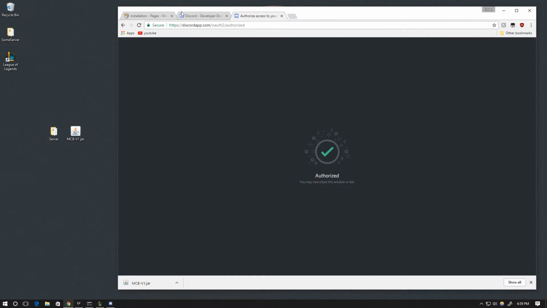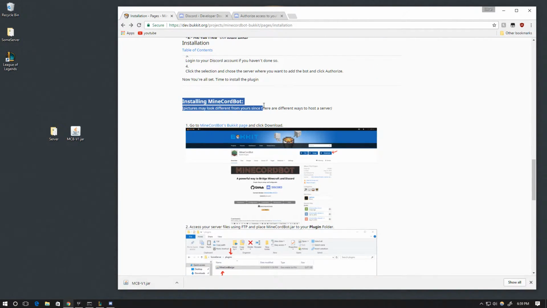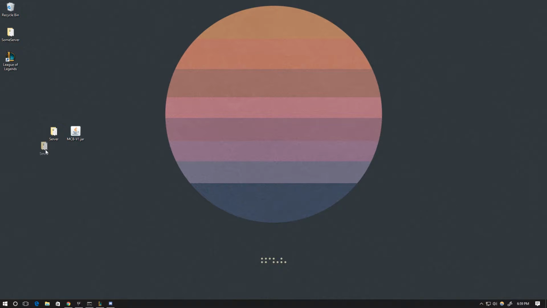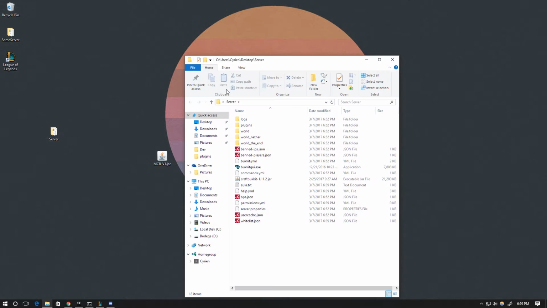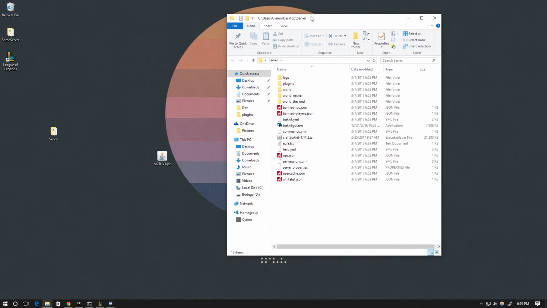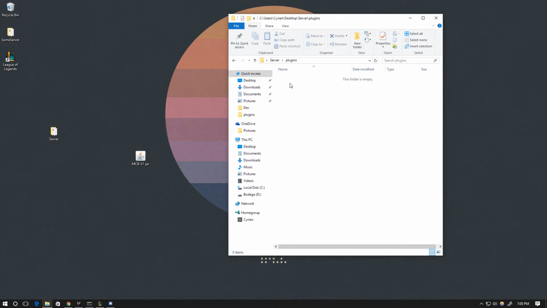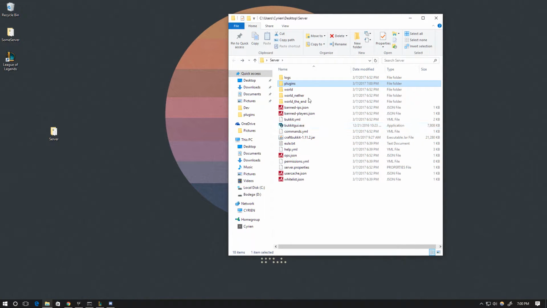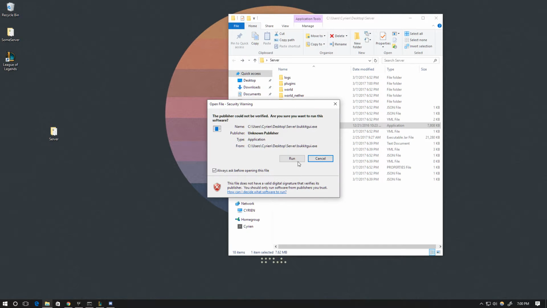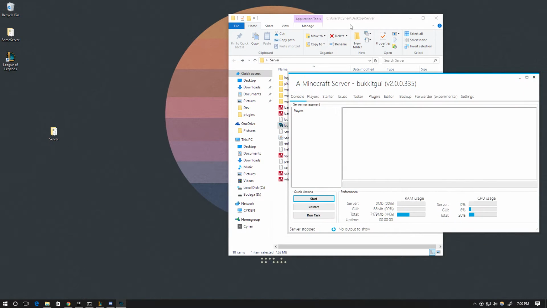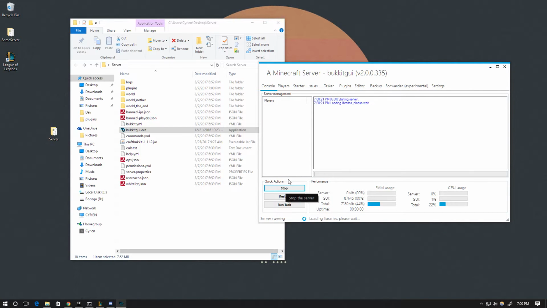After that's done, let's go back to the installation page. It says right here, installing MineCordBot. At this point, it kind of gets confusing because there are different ways to host the server. But I have a server here that I'm going to host locally with my computer. It's just a tutorial server or a test server for this tutorial. So now what I want to do is, I have this plugin, and I just want to drop it into the plugin folder of the server. I'll move that over there, and then click back, and I have my runner for the server, and I just want to click run or start the server.